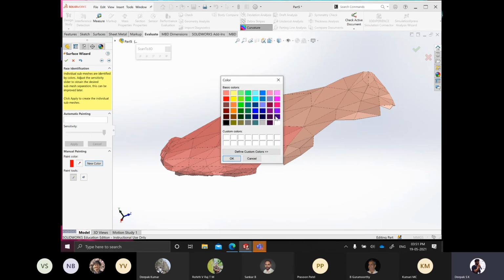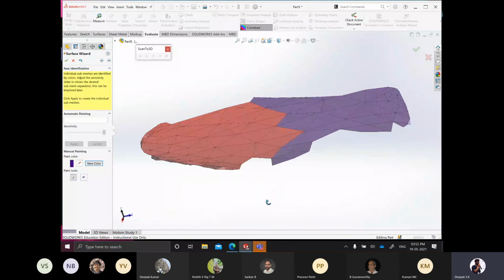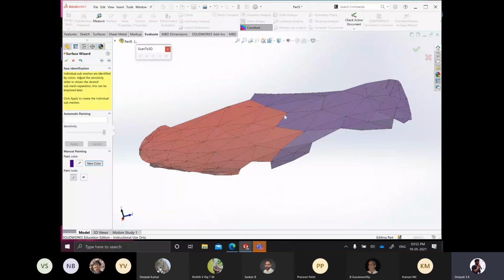I'm going to a new color and click and select these colors. Now how SolidWorks understands is that this color is being created in a single operation and this color is being created in a single operation.